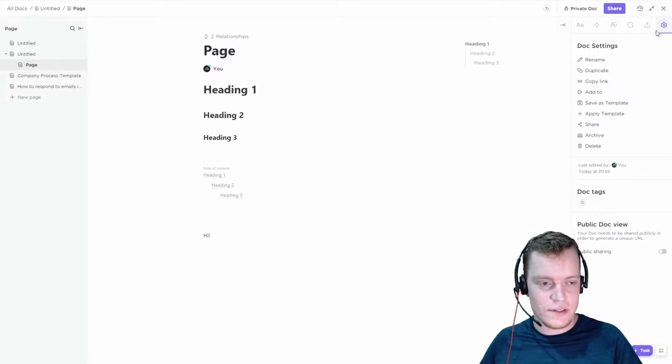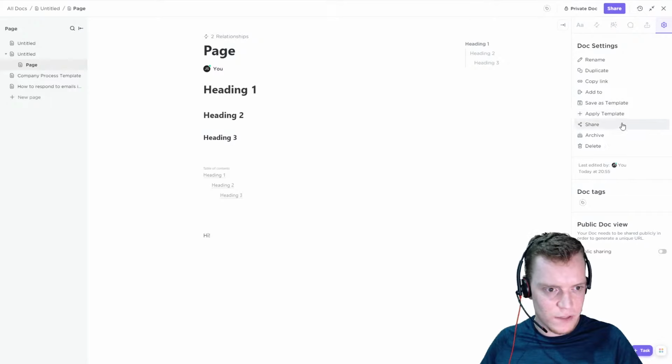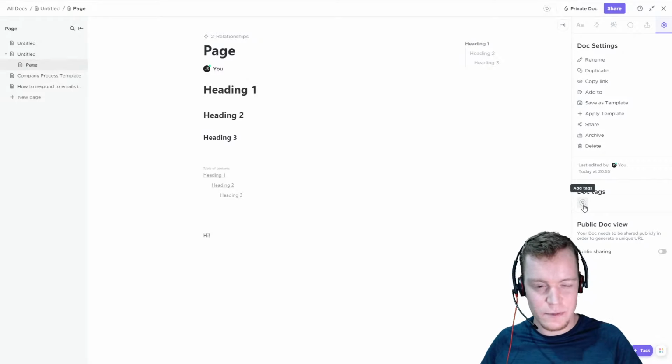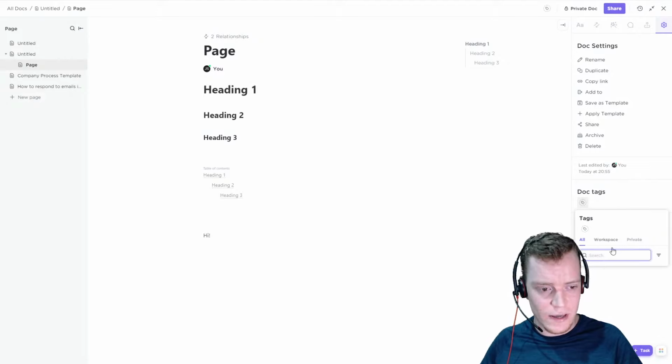Okay, and then last one is settings. So just got your basic stuff that would have existed, like those 3 dots up the top right before where your settings were. So you rename, duplicate. Nothing here is particularly new. It's nice to be able to see who edited it last. Tags before, actually I don't think they existed. I think they were only in templates. So doc tags, I think that's new and pretty neat. So you can have your private ones, workspace, and workspace ones as well.